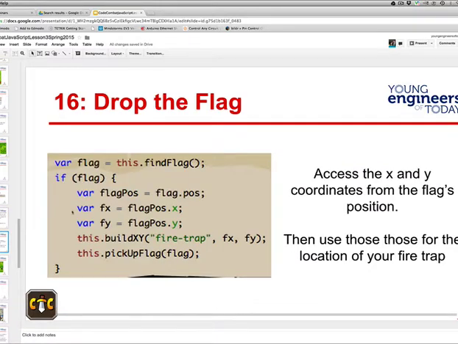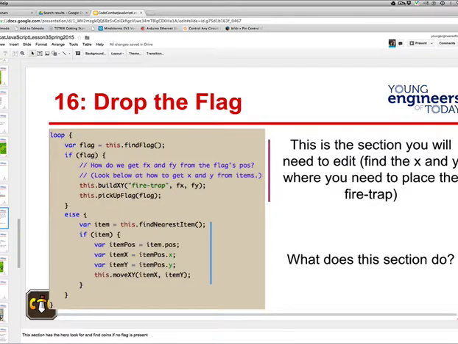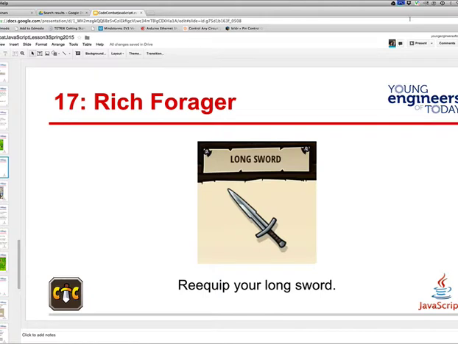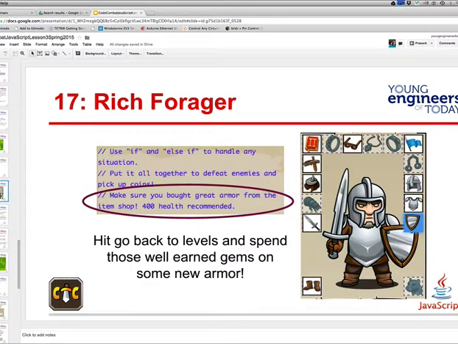Raise your hand. We'll put everybody's hands down once you have this. Okay, so go ahead and re-equip your longsword. Go back and spend some of those gems you've got. You're going to need the new armor now. So you'll go back, and you want to have a level of at least 400.